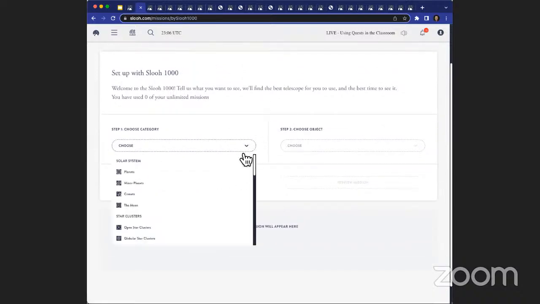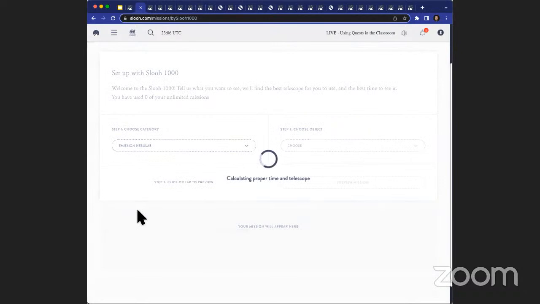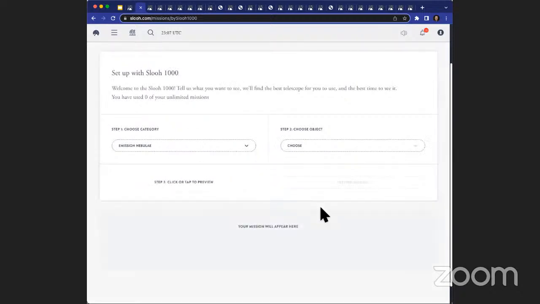So let's choose a category. So first, let's maybe choose emission nebulae. Since we're going to be building the nifty nebulae poster together, let's go ahead and see what it looks like to go on a mission. So what's happening is right now, the platform is looking at all of the emission nebulae in the universe, and it's figuring out which telescopes can see them.